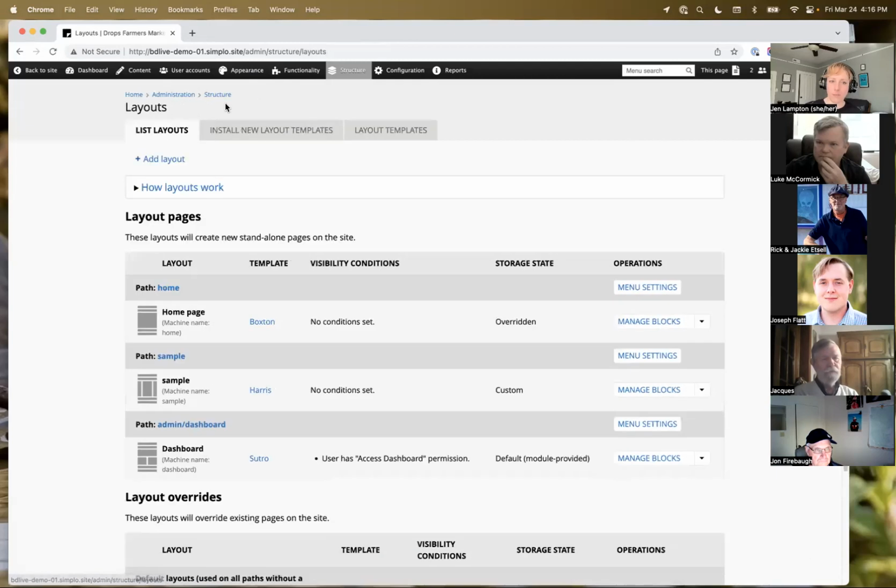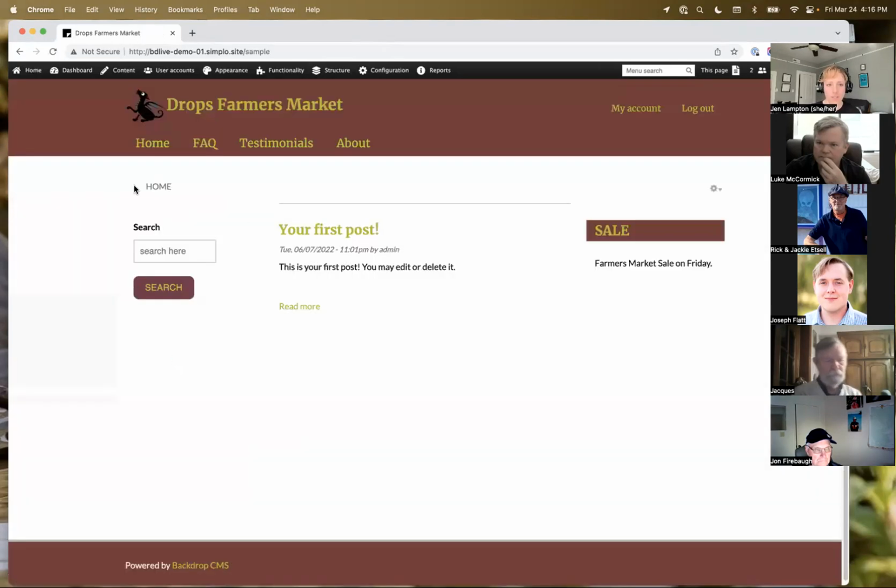If I go to my layouts listing page, you can see we'll have a homepage, and we'll now have this new sample page. If I go and visit the sample page, you should see the left sidebar has a search block in it, the right sidebar has my sale banner, and then my promoted posts are appearing in the middle. There's lots of things you might want to put in a standalone layout. Usually it's not a copy of your homepage, but that's a fairly good example.